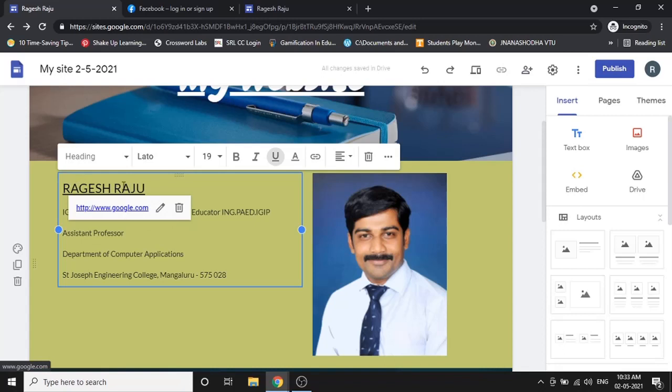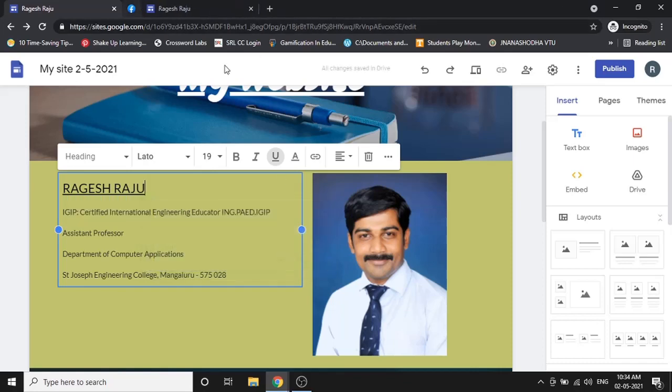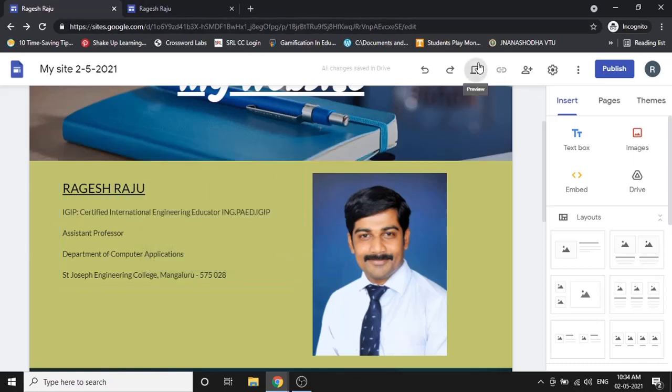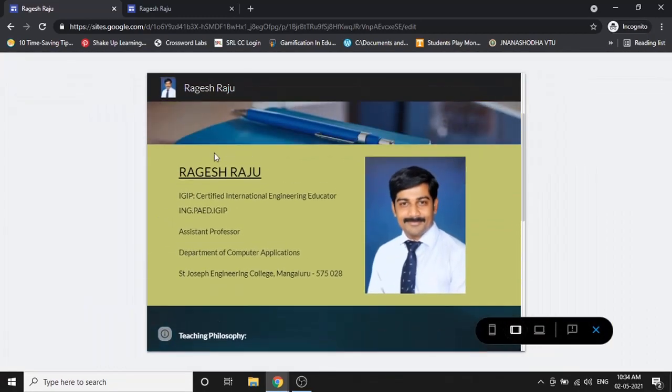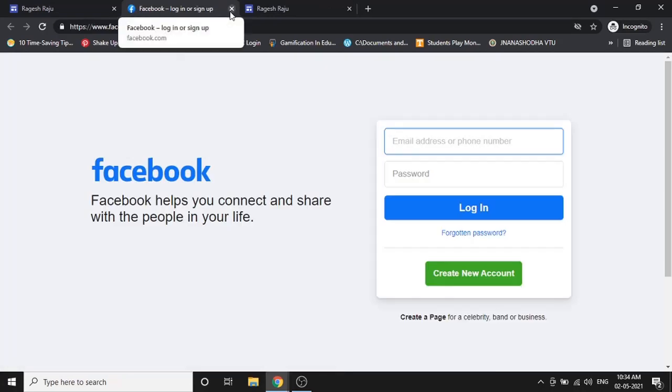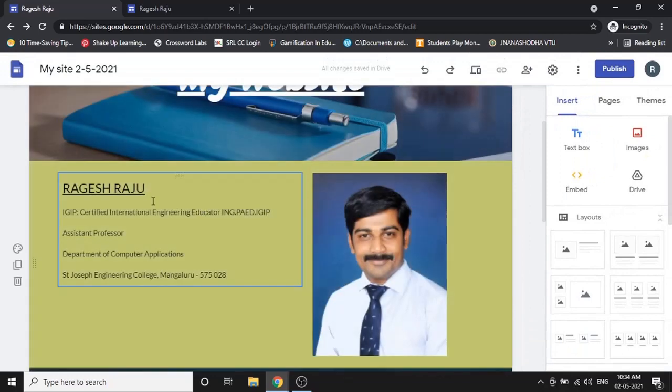When you click on the text, it will show it here. I click on the edit link. If you want to take it to some other website, you can do that. If you want to redirect to a Facebook page, I will do that. I'll just close this. I click on preview. I come to the tablet mode. So just click on my name, automatically the Facebook page will get opened, right? So similar way you can give a link to any of the pages.